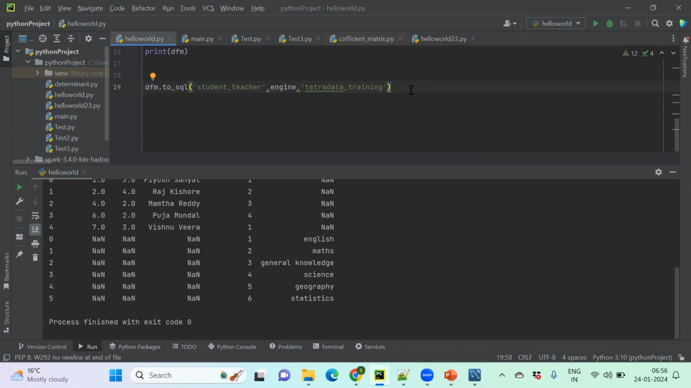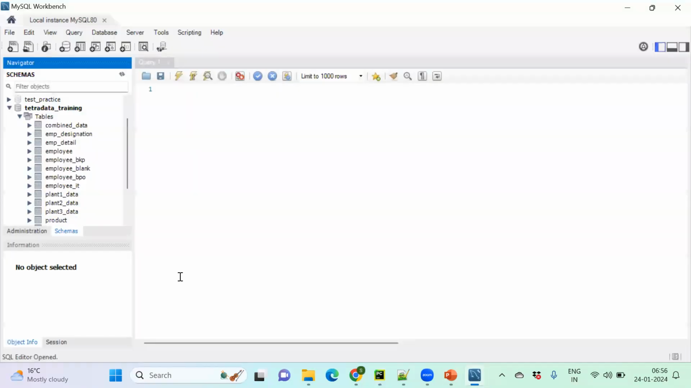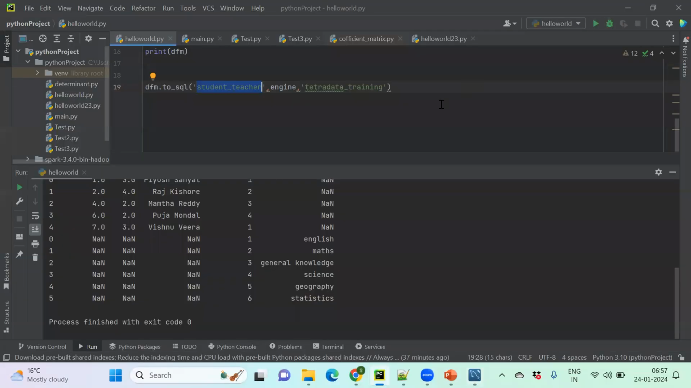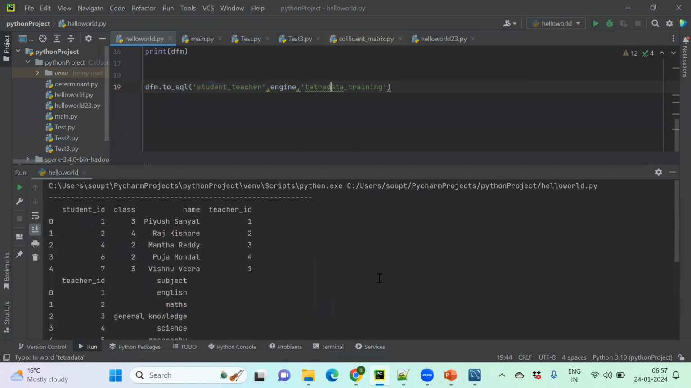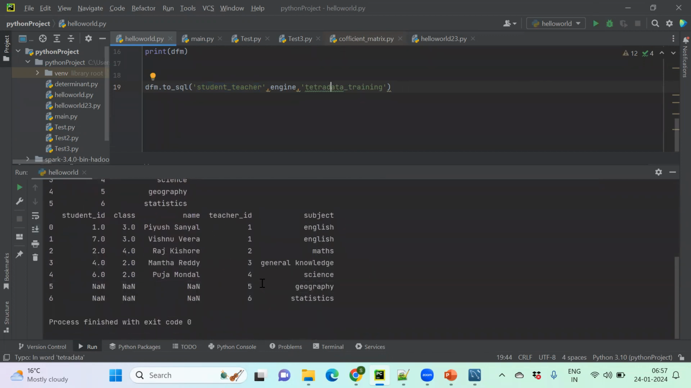Let's try to execute the same. Let me check whether any similar table is available there. Student teacher. No. Can see in data training under tables, these kinds of tables are available. Okay. Let me run this. Yeah, teacher, student. This is fine.